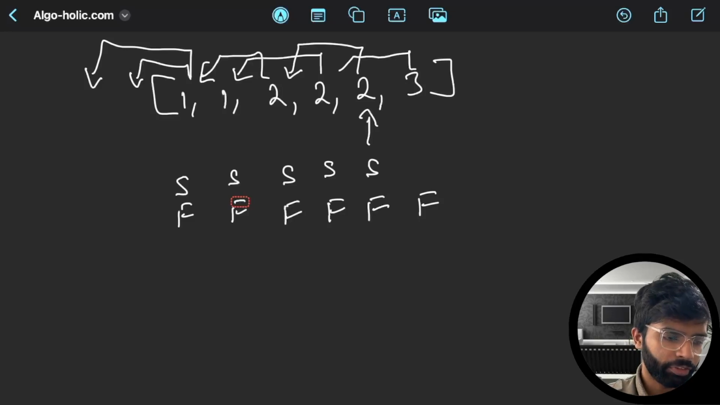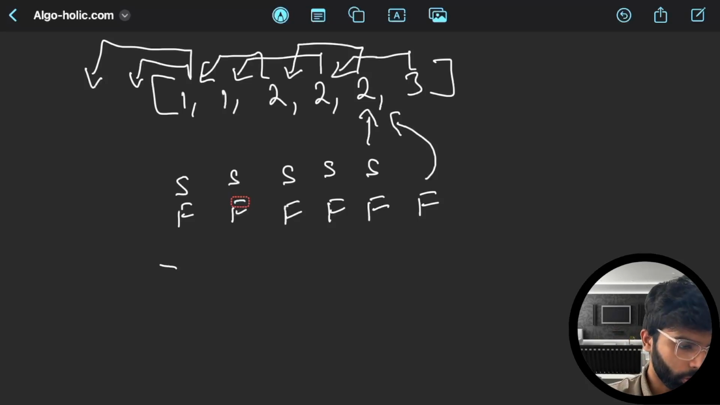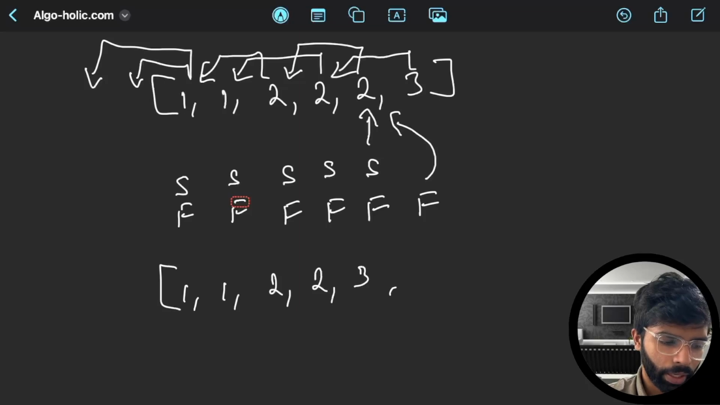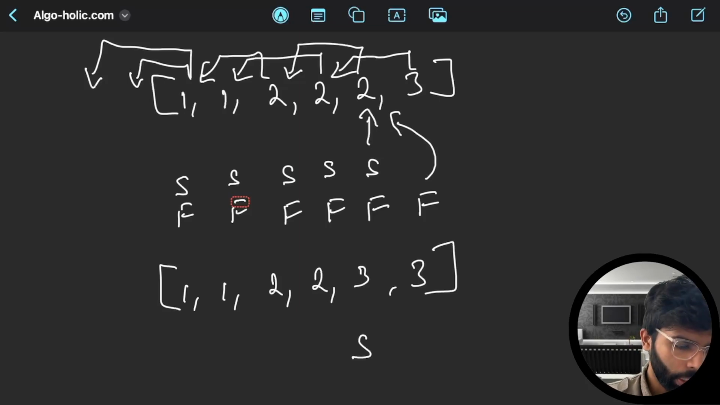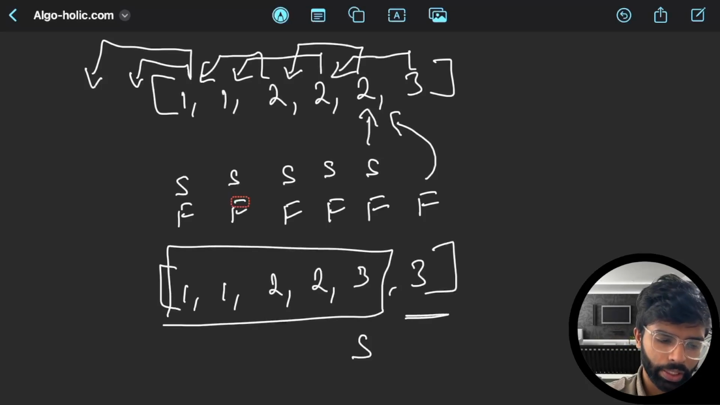Now we check if 3 equals 2. 3 does not equal 2. So what happens now? We take the value at the fast pointer and move it to the slow pointer's position. So the final array is going to be 1, 1, 2, 2, 3, and 3 again. But since the slow pointer ended over here, we are just returning this part of the array. The testing algorithm will ignore the final value. So this is pretty much it.